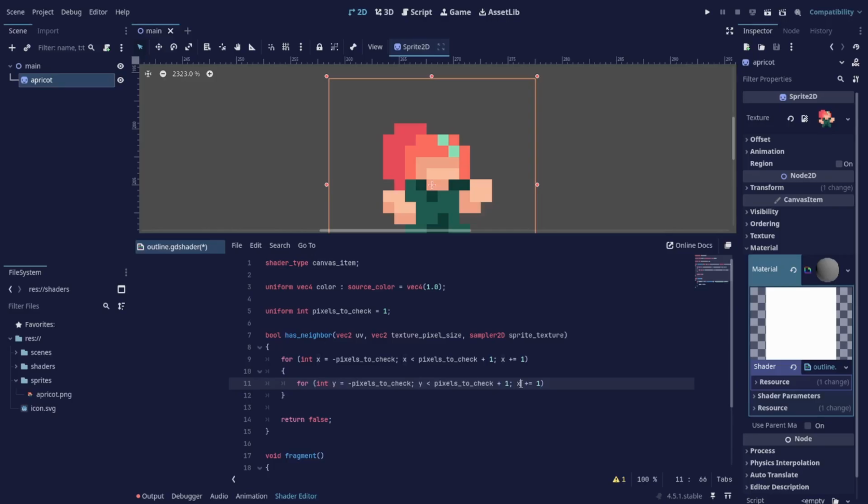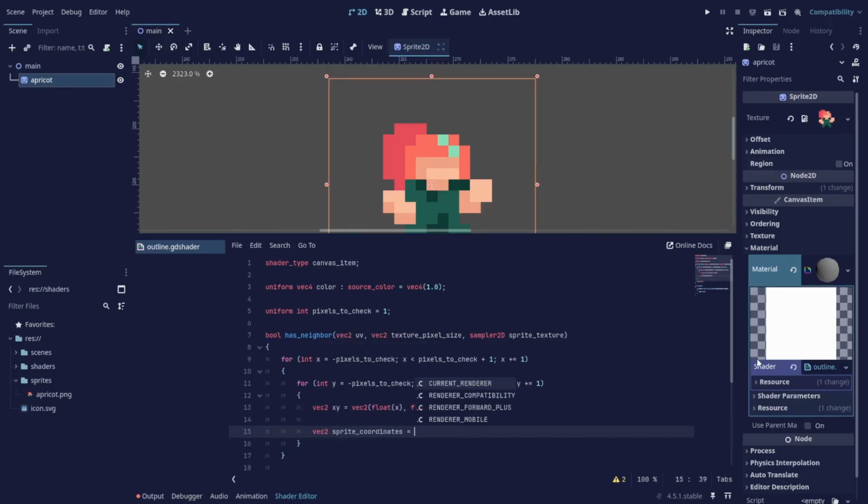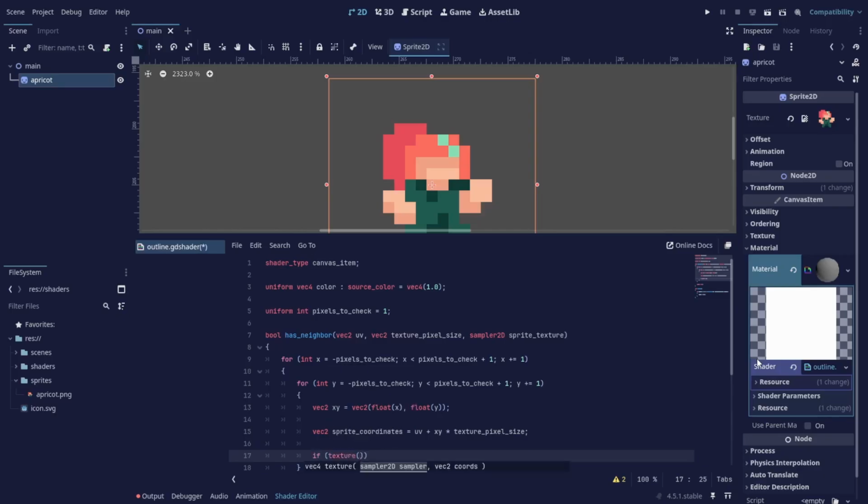To convert our x and y values, which in this case go from -1 to 1, to coordinates in our sprite texture, we first convert them to a vec2. Then we take our position in the UV and add this offset vector to it, multiplied by the relative pixel size of our texture. Then we check the exact pixel in our texture using the built-in texture function and see if this neighbor we are checking is blank or not.